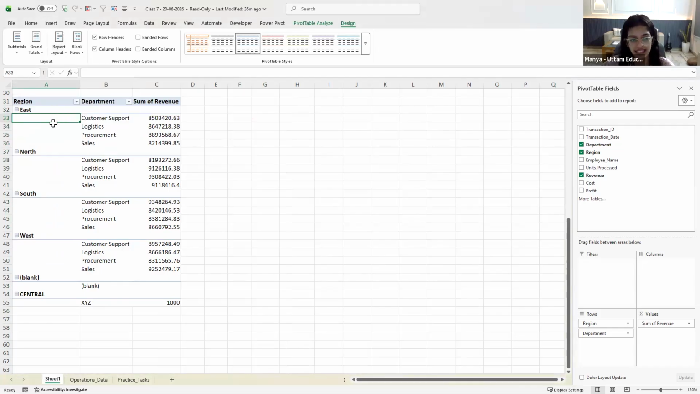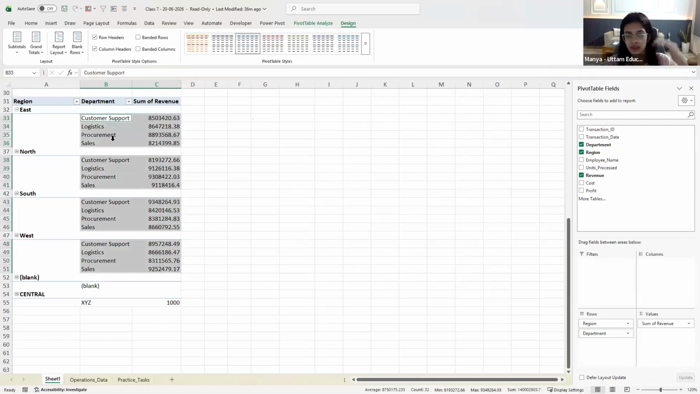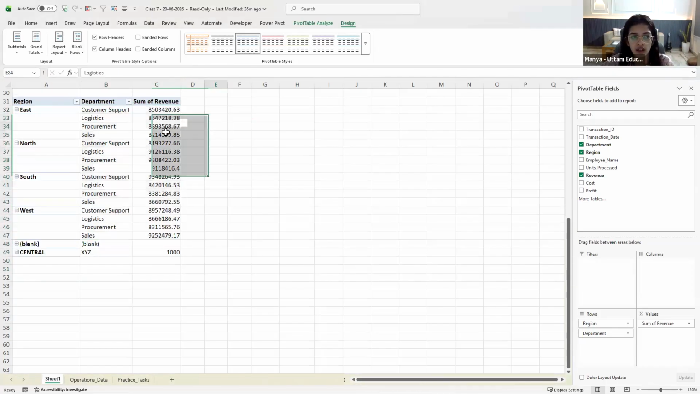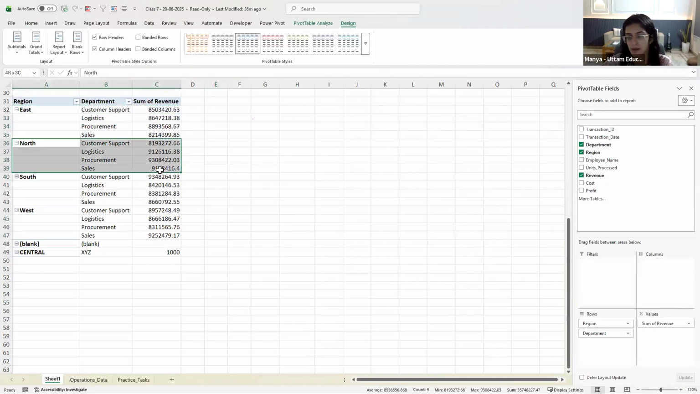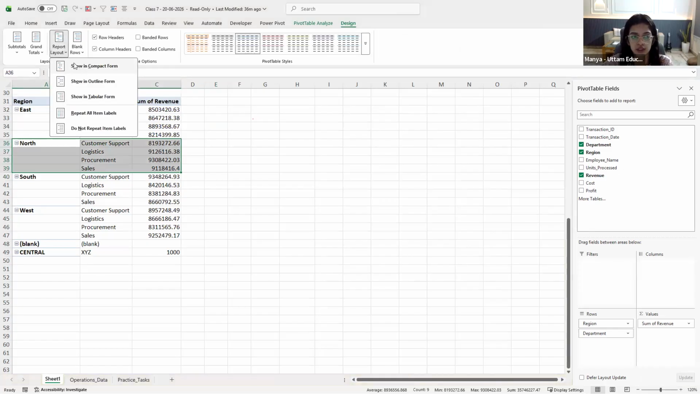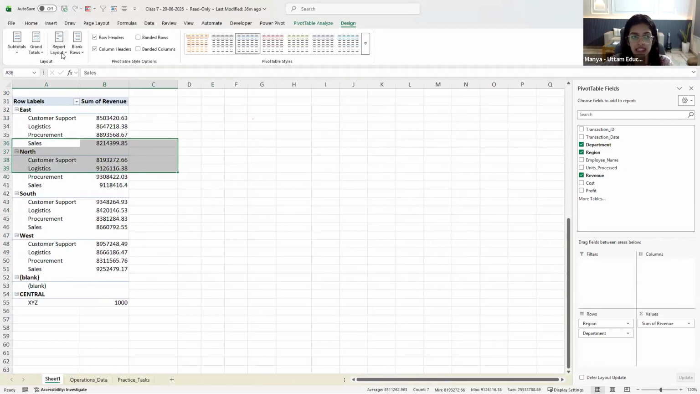You will realize that right now, for east, this particular part is blank. When I change it to the tabular form, this particular data will be copied one row above, which will be a better way of visualizing the data. Can you see this? For the east region, this is the data. For the north region, this is the data. So basically three options: compact, outline, and then tabular.